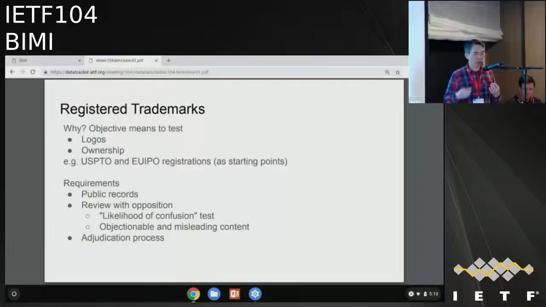And that's one of the things that can be helpful in preventing some of the potential attacks, basically. It also provides means for, in that review process, at least removing things like objectionable and misleading content. Of course, with strong caveats as to how good those tests are. And of course, it provides means, if there is some sort of conflict, a process by which, at least in the legal sense, a remedy can be applied through an adjudication process.